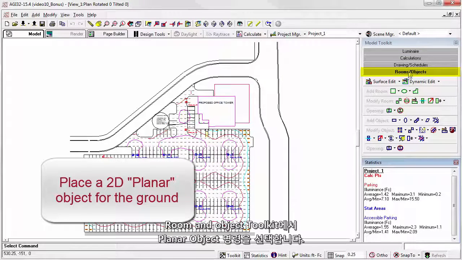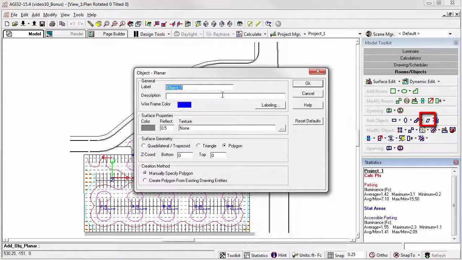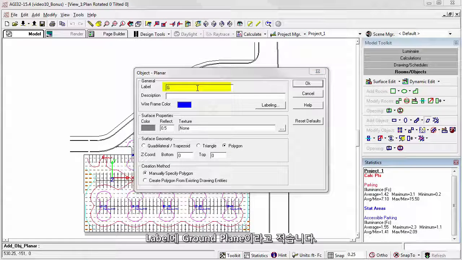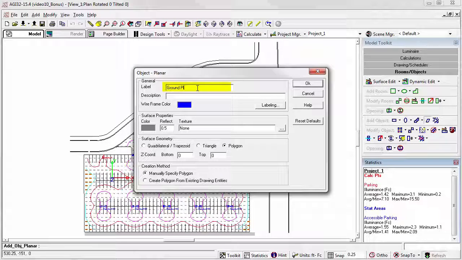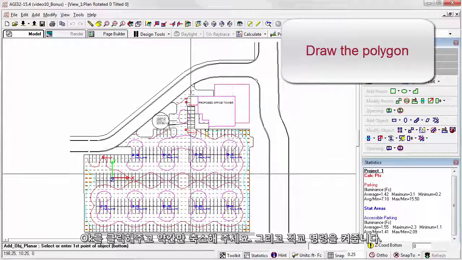Let's go to the Rooms and Objects toolkit and select the Planar Object command. Planar objects are two-dimensional, flat objects with no thickness. Let's give it a label, ground plane. Let's change the reflectance, 0.15 or 15%, and we'll use a polygon. That's the default response. Click OK.